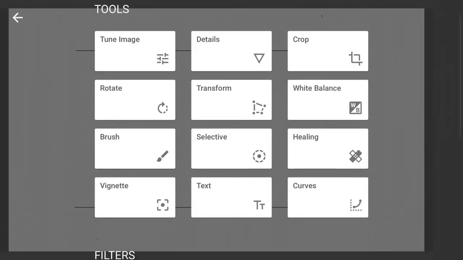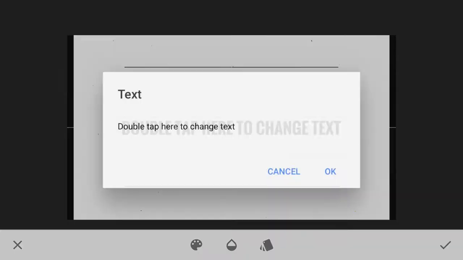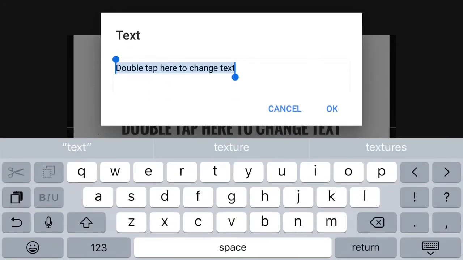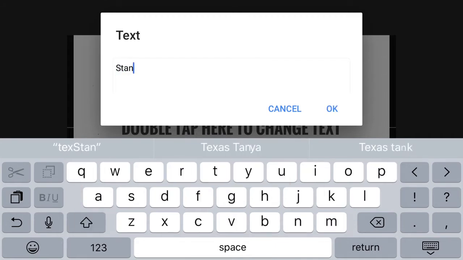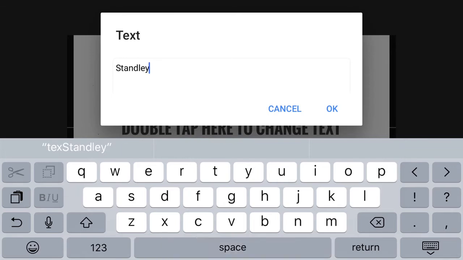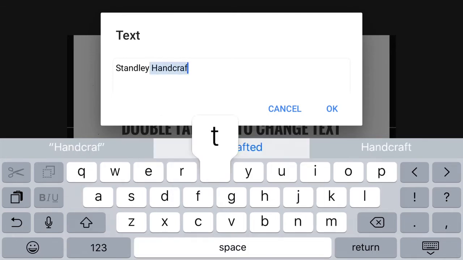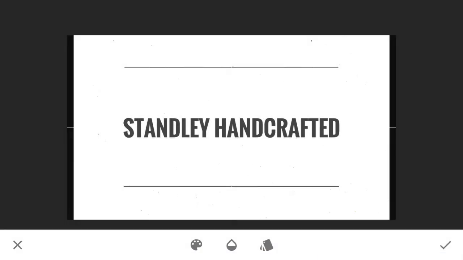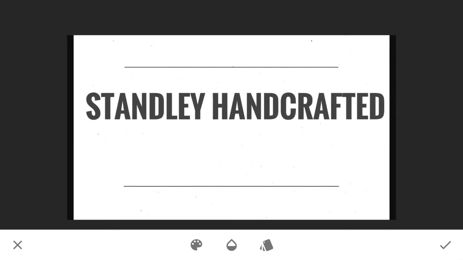I'm going to go ahead and do the text again, except this time I'm going to choose a different one. Choose a little bit of a gray. And I'm going to go ahead and enter Stanley Handcrafted, which is our candle company. And if you grab this, just like the iPhone with any pictures, you can grab, pinch it, and you can resize it.